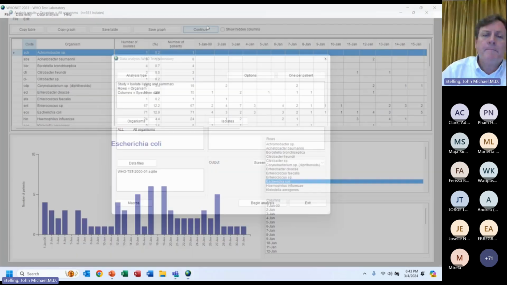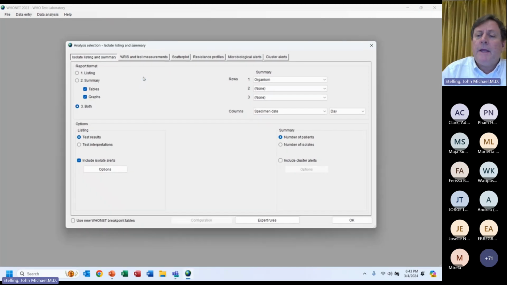And click on continue. Analysis type. Now I will turn on the cluster alerts. I'm also going to turn off the listing. I don't need to see the listing.